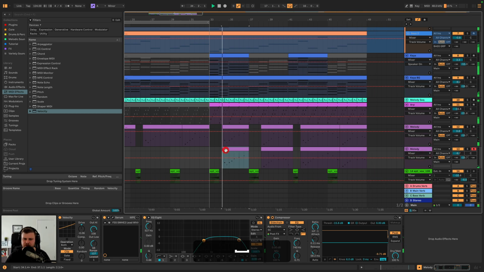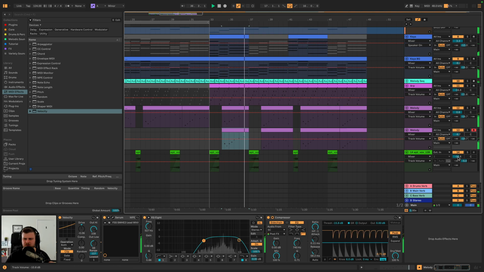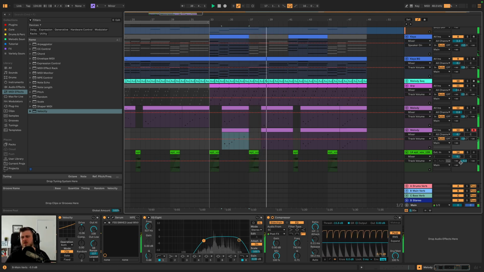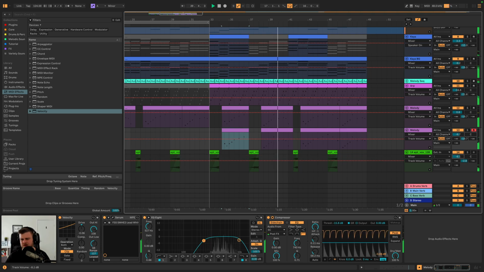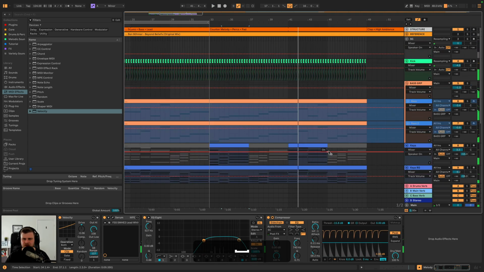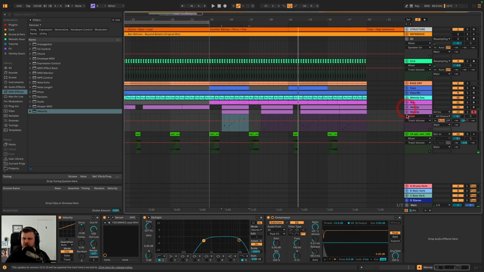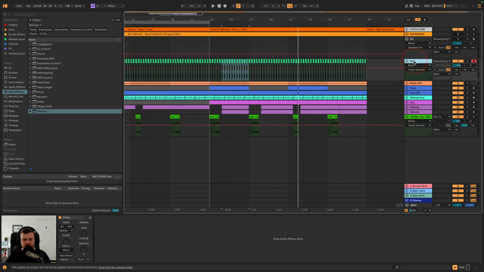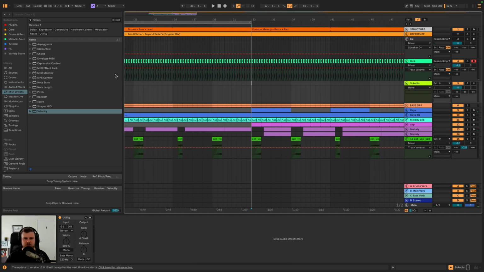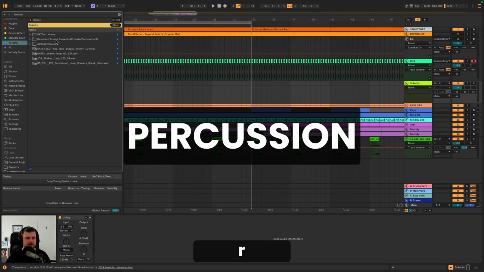Sidechain's still going. All right, that's sounding good. I'm really liking where this is going. Let's try and bring in a bit more percussion now just to vary up this section here, because I like it starting out with just the kick, but I want some shakers and stuff like that in. So let's see what sounds we've got here.